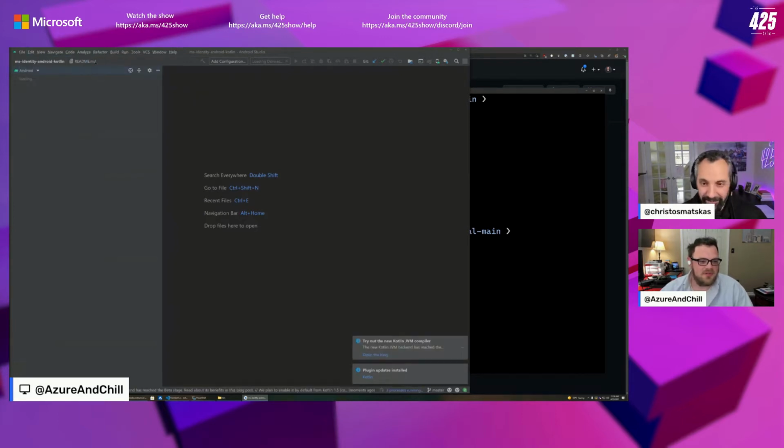So we're in Android Studio. I'm going to make it just a little bit bigger so it'll be easier to read. Oh yeah, we had to do that before.